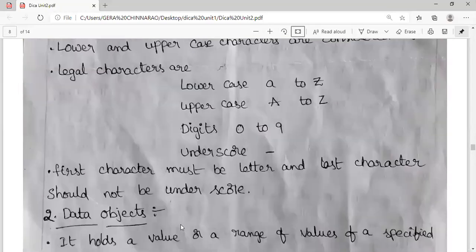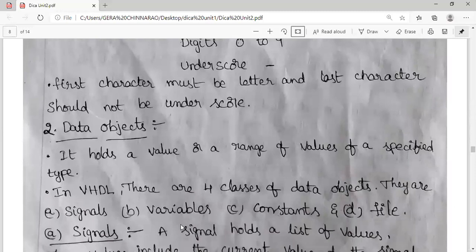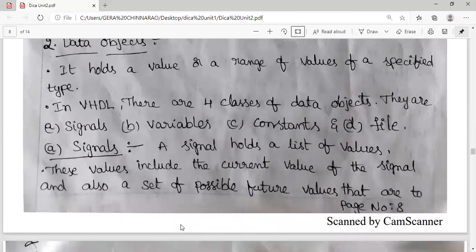The second element of VHDL is data objects. What is meant by data objects? They hold the data. That means the elements which are used to hold the data are called data objects. These data objects hold a value or range of values of a specified type.